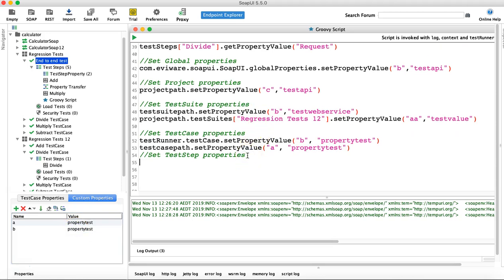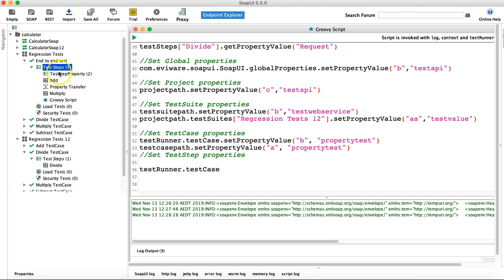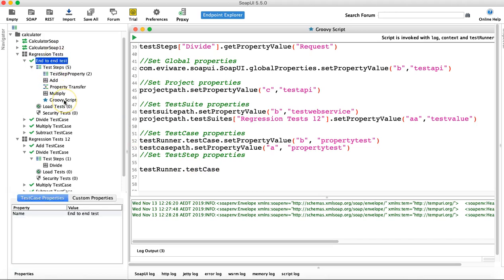Now coming to the TestStep property. Okay, so just say test runner dot test case. So we are at this particular test step. Now you want to change the property for any of these requests, say for example multiply or add or test step property. What you need to do is, you are at the test, you need to go back to the test case level and then come back to the test step and select the test step for which you want to set the property. So when I say testrunner.testCase, I have reached the end-to-end test because this is the Groovy script I'm writing this code in. So this Groovy script is child of end-to-end test case, right? End-to-end test. So when we say testrunner.testCase, I have reached end-to-end test, and now I have to come back to the step for which I want to set the property.